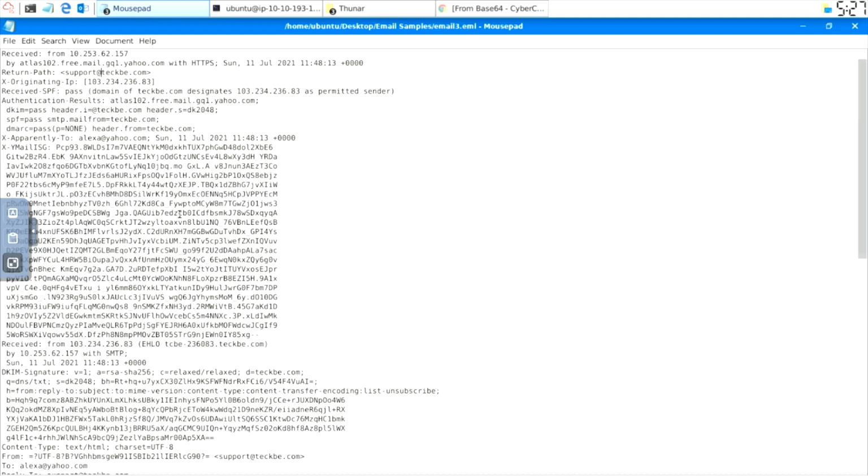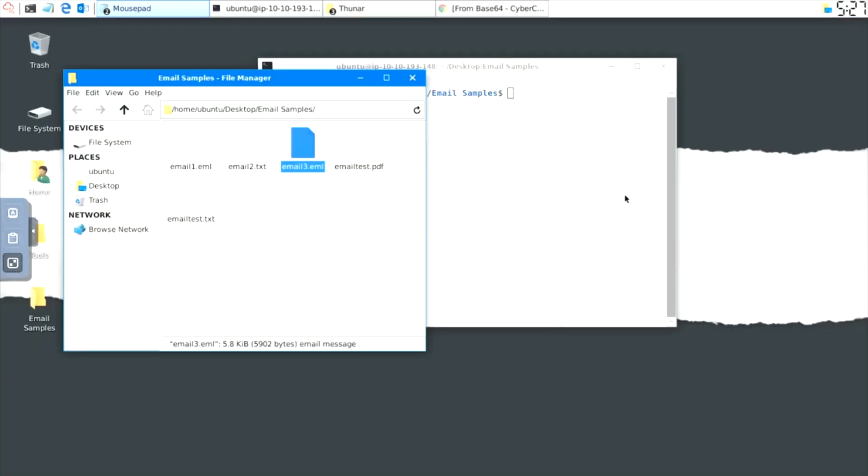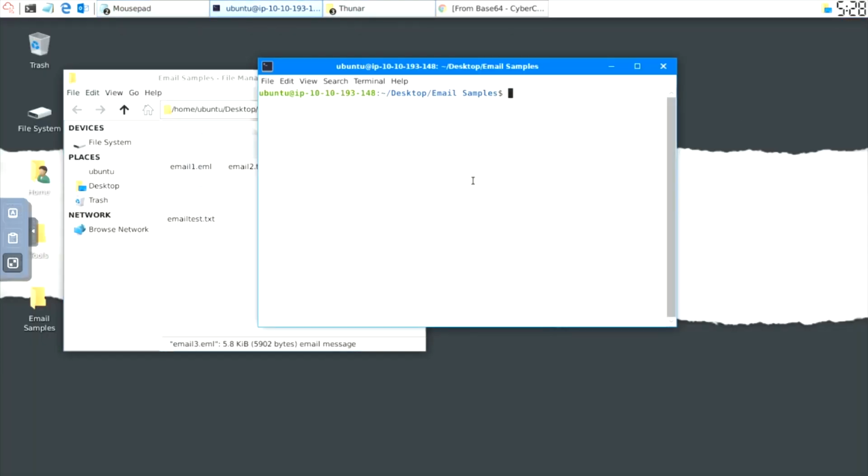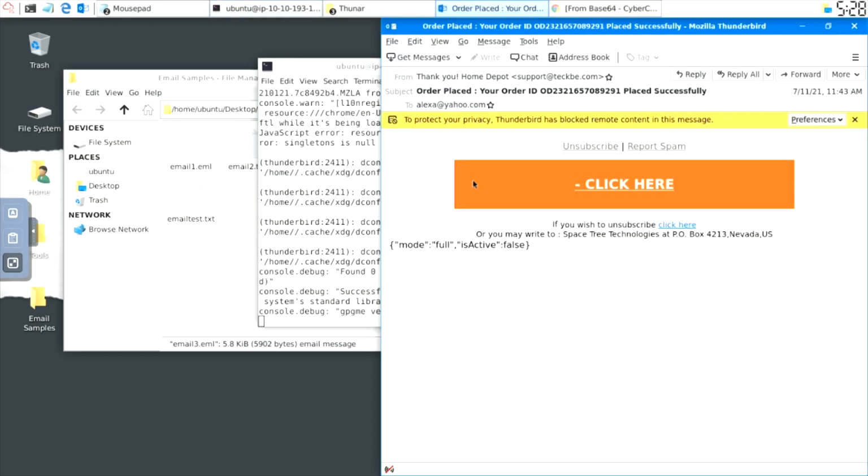So there's nothing out of the ordinary here. What we can do is, yeah, apparently we have to go into Thunderbird. ls, what was the email? 3.eml. So Thunderbird is your email client in Linux. What was it? Email 3.eml. And it is going to open this email in Thunderbird here.